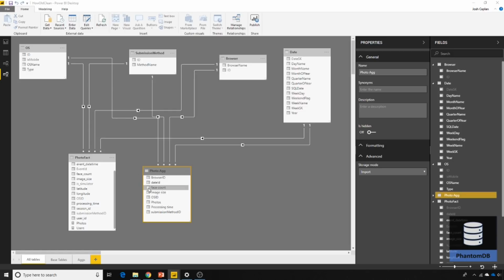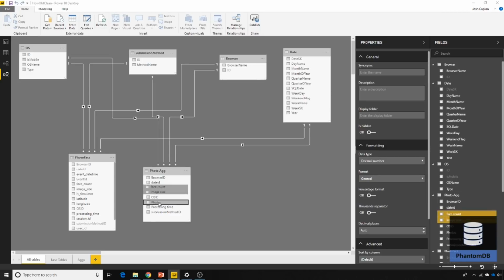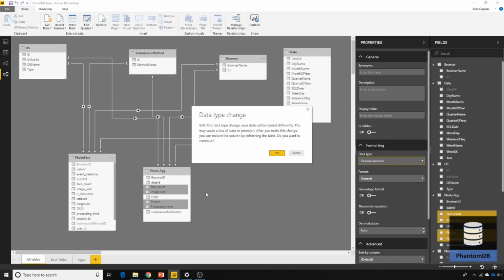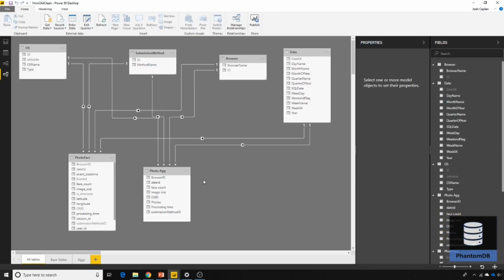Before we do that, we need to make sure the columns in the ag table that are going to be used as the columns in the photo fact table are the same data types. So image size here is a whole number, but image size here is a decimal number. So I'm going to take all the columns we just added, all the measure columns really, and I'm going to make them whole numbers. One thing that's nice about this new diagram view is you can do multi-select and you can change things all in one shot. So we've done that. Now we can set up our ags.